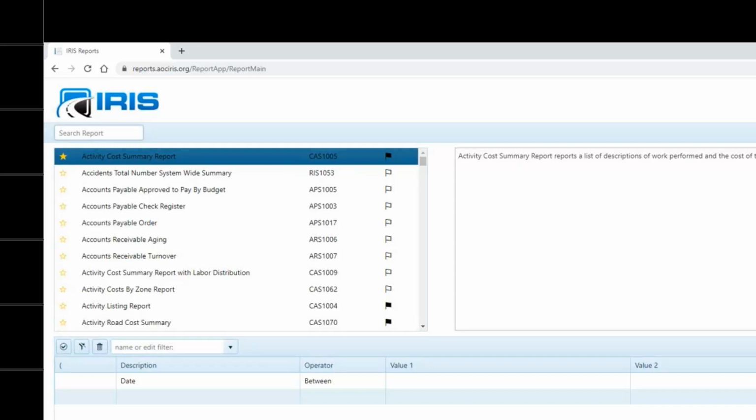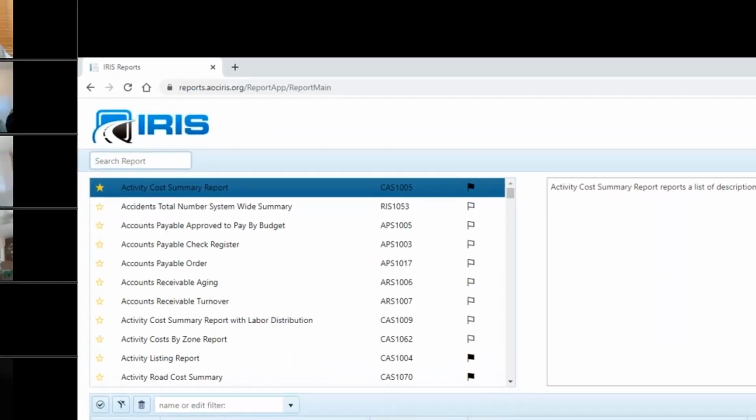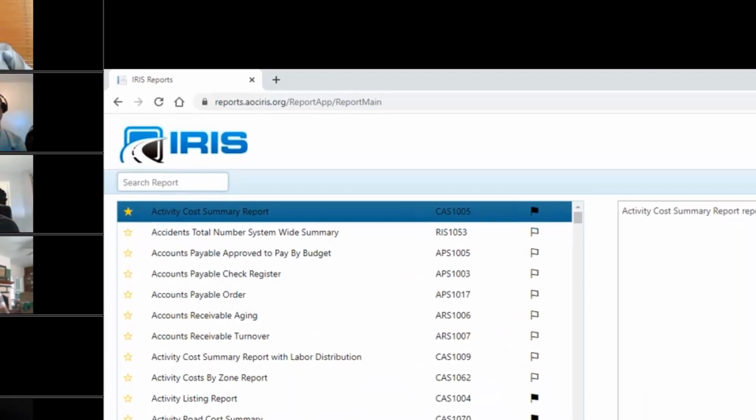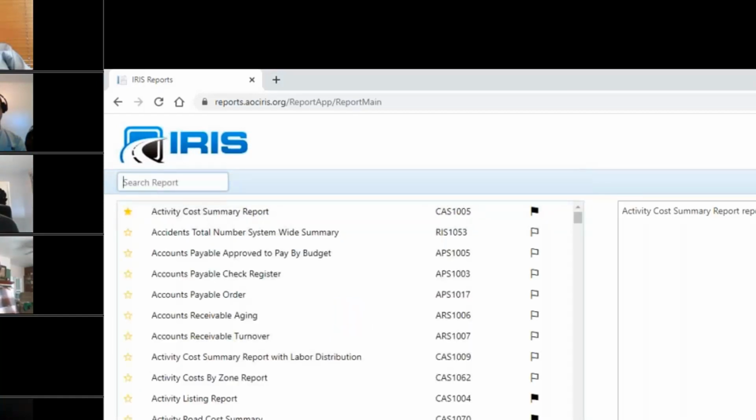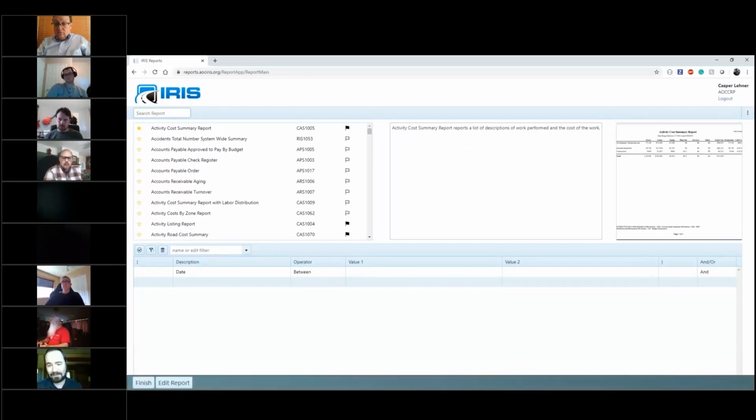So if I'm searching for a specific report number, for instance, I find a report that says CIS 1004 in the corner, I have the ability to search on these particular report numbers or any particular language that's in the report. So if there's a description of a report, you'll have the ability to search also for the language in that description. It'll help narrow down some reports that overlap between APS and cost accounting that were really frustrating to find in IRIS 9.